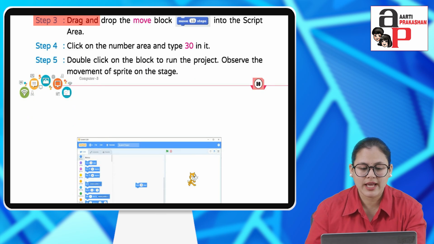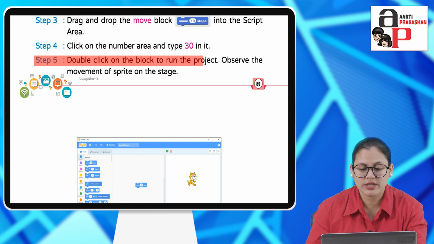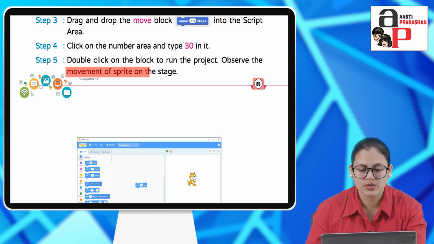Step 3, drag and drop the move block. See, move 10 steps into the script area. Step 4, click on the number area and type 30 in it. Step 5, double click on the block to run the project. Observe the movement of sprite on the stage. Okay.